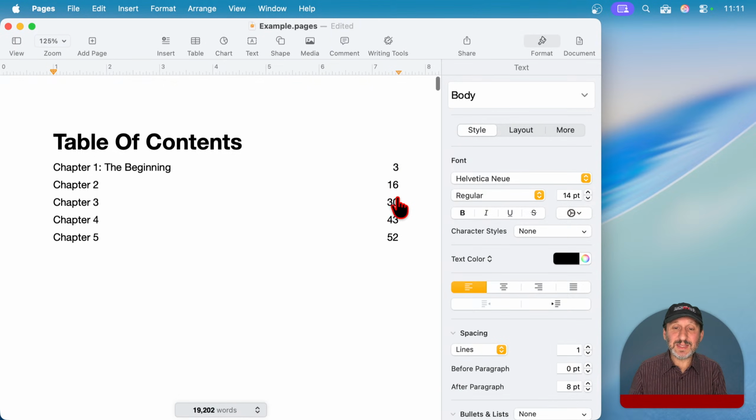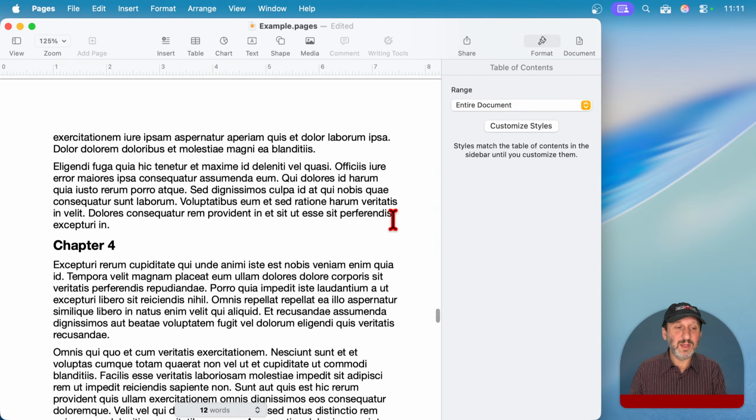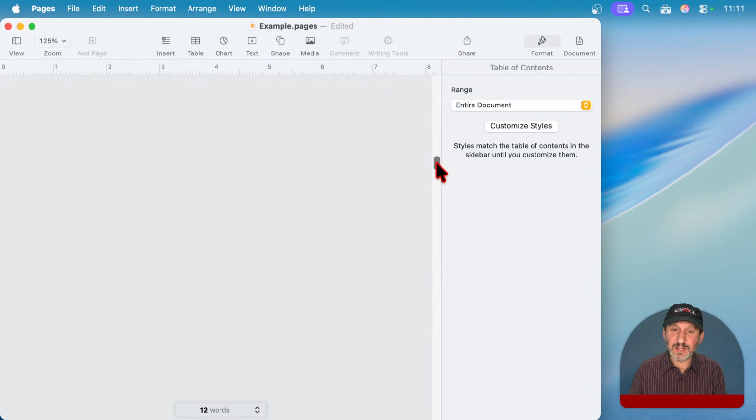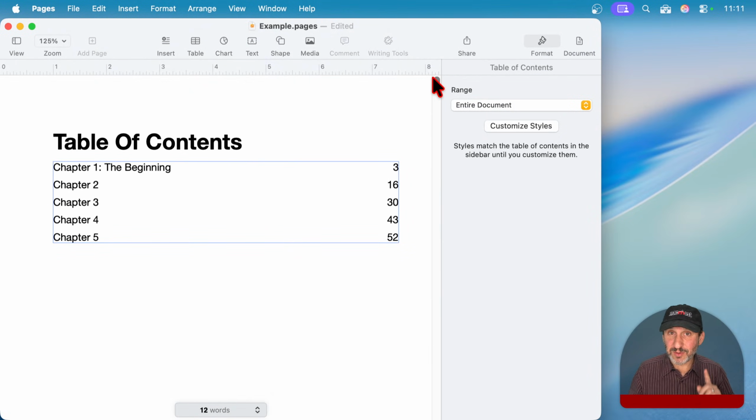And you notice I can click here on any of these and jump. So if I'm going to jump to chapter 4, I can click, and it jumps to the page with chapter 4 on it. So that's kind of nice, and it helps you navigate around. Although I'm going to show you at the end a better way to do that if that's what you're after.